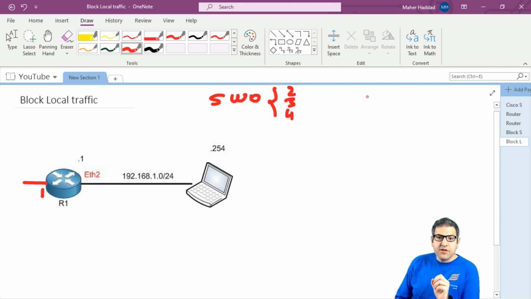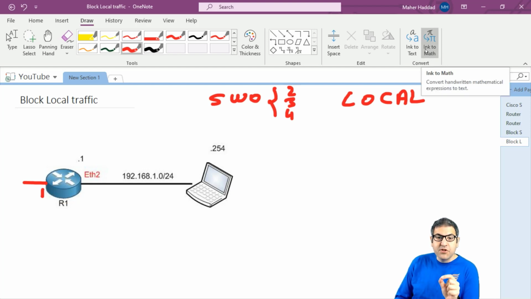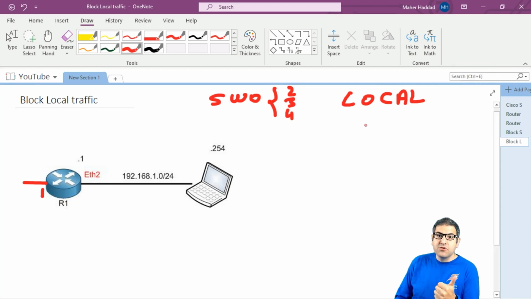Now, there is a chain on the Ubiquiti called local. Local means the direction is local. That means all traffic which is coming to the router itself. So the traffic coming to the router. For example, you are doing SSH to the router, or you are doing telnet to the router. So all traffic coming to the router.